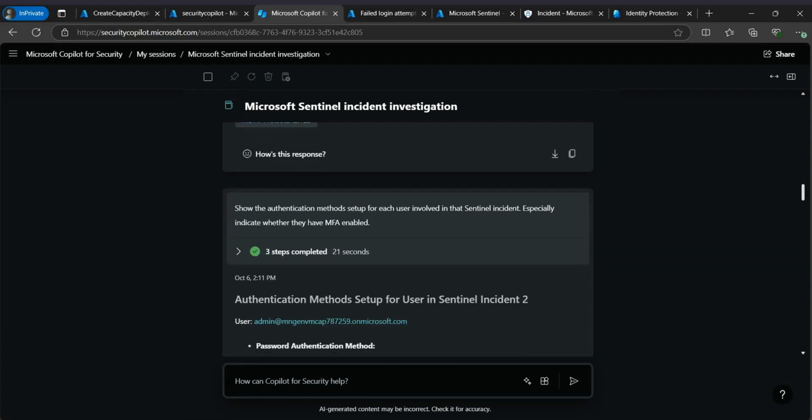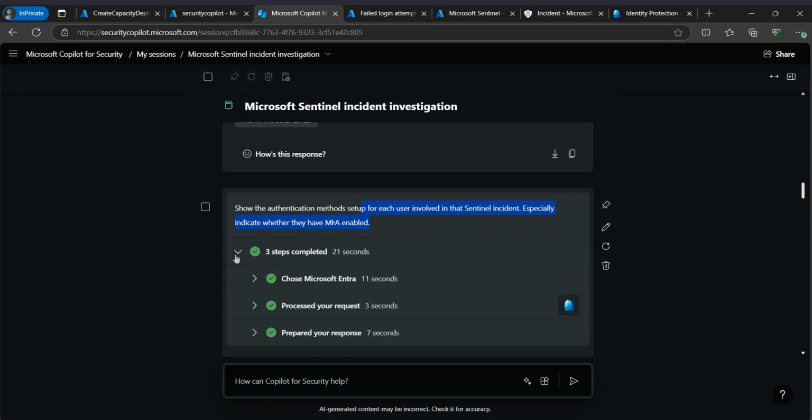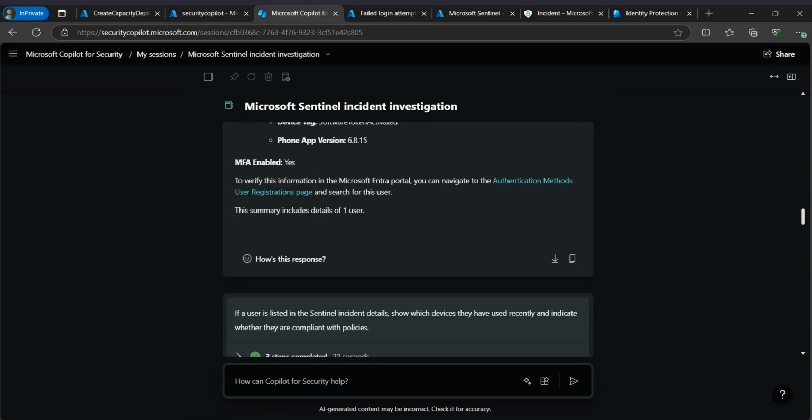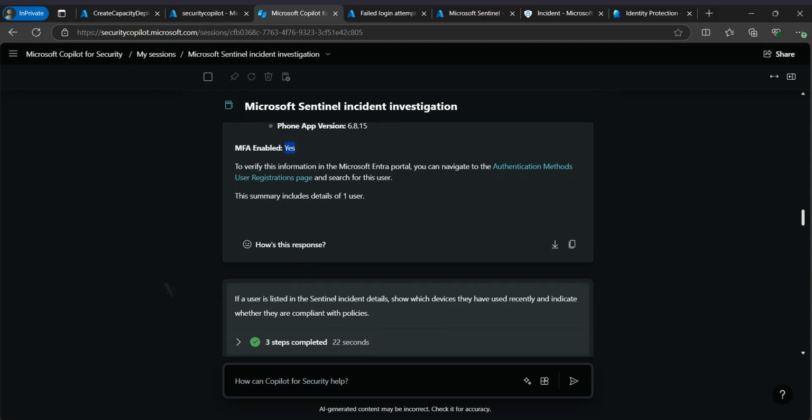Now the next prompt in the prompt book is the authentication method setup for each user involved in that Sentinel incident, especially indicating whether they have MFA enabled. So I don't think we have MFA enabled here. Yeah, it is enabled. So it is asking whether the user who tried to log in and has a failed login has MFA enabled or not. So it's yes.